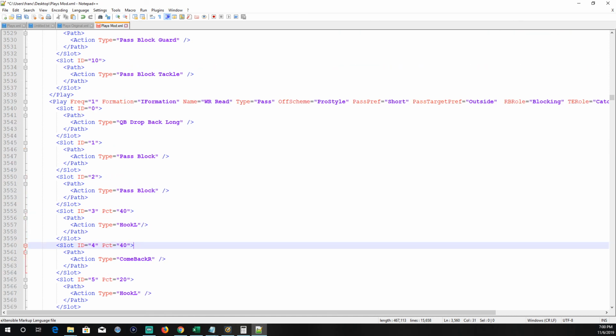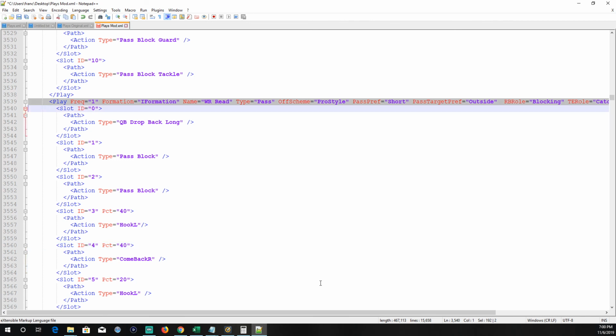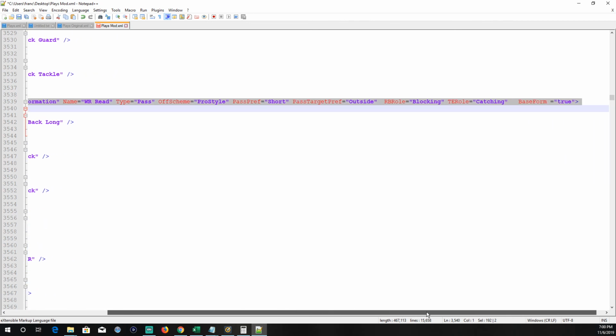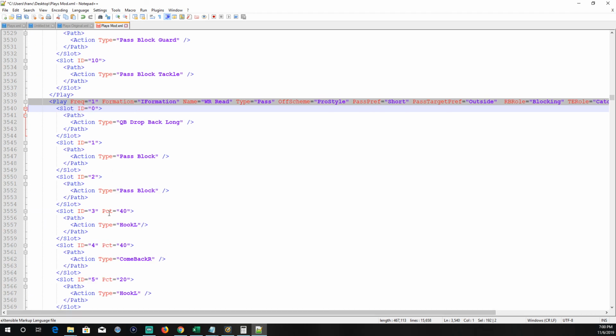Now again, this part here is key because this actually dictates how the play is run. You tell your tight end, this basically tells you if the tight end is going out for a pass, if the running back is blocking or going out for a pass, and where the pass target preference is. If it's outside, that means it's going to look to the wide receivers first, or it'll look at this percentage. But you get the idea. That's how this kind of works.